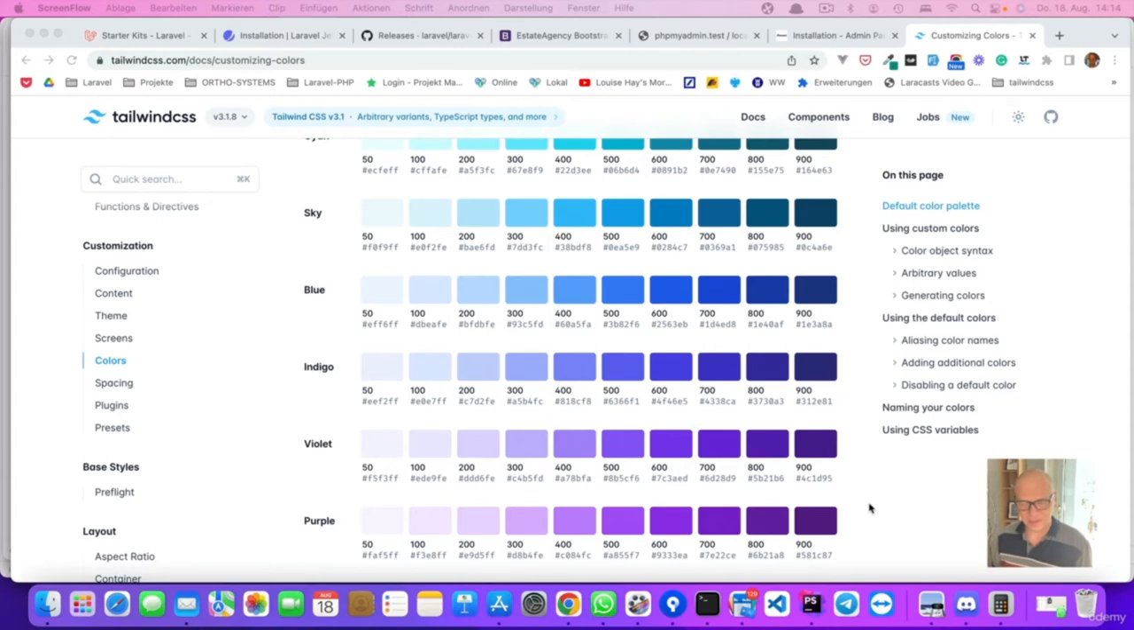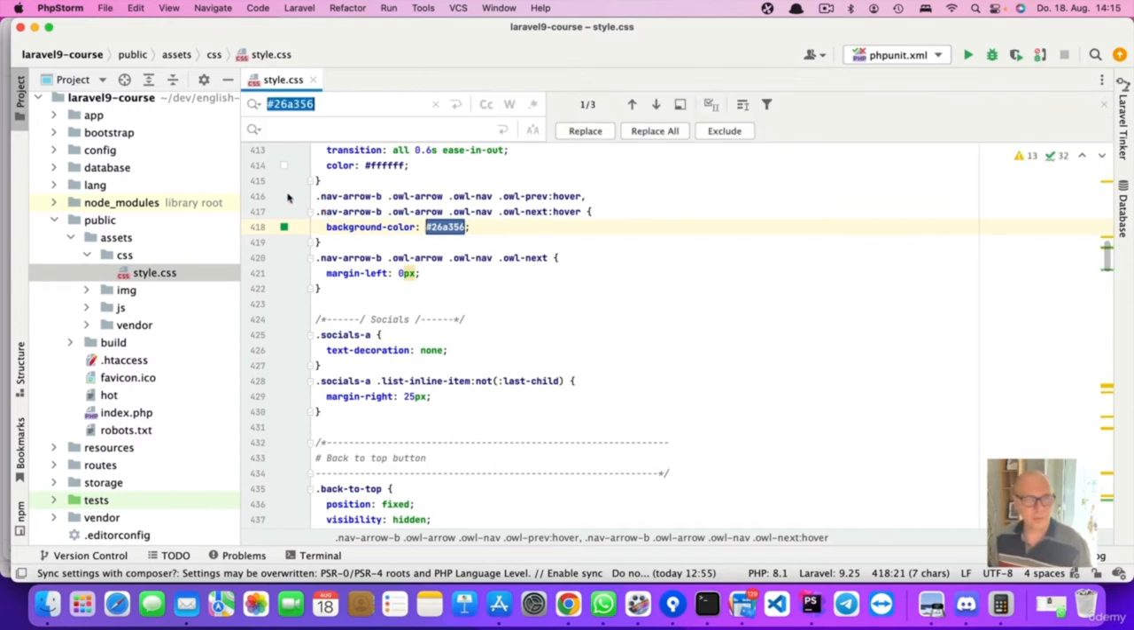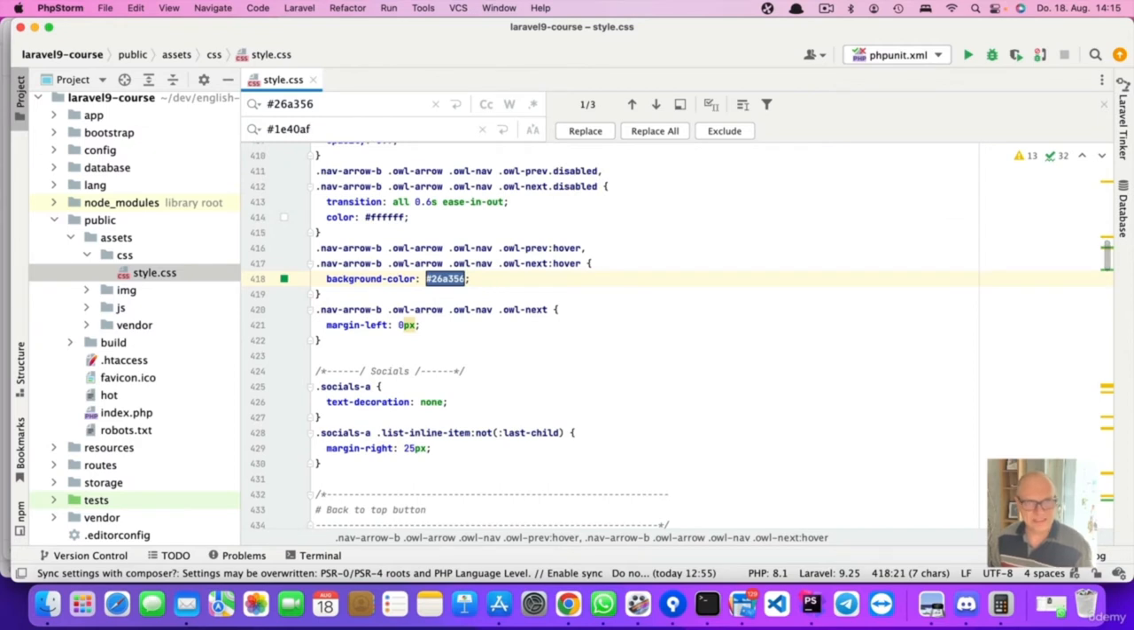So for our example, we are going to use blue 800 as a darker value and blue 600 as a little brighter blue shade. Let's copy the hex value here for blue 800. And let's go back to the style sheets. Here in the style sheets, for instance, on line 418, we have a pretty dark green color. We are going to mark this value with our mouse and use the replacing function of the editor. So I say Command R, then this thing opens up here. And in the lower part, I'm going to paste the new blue color like this. We have three occurrences and I'm going to say replace all.